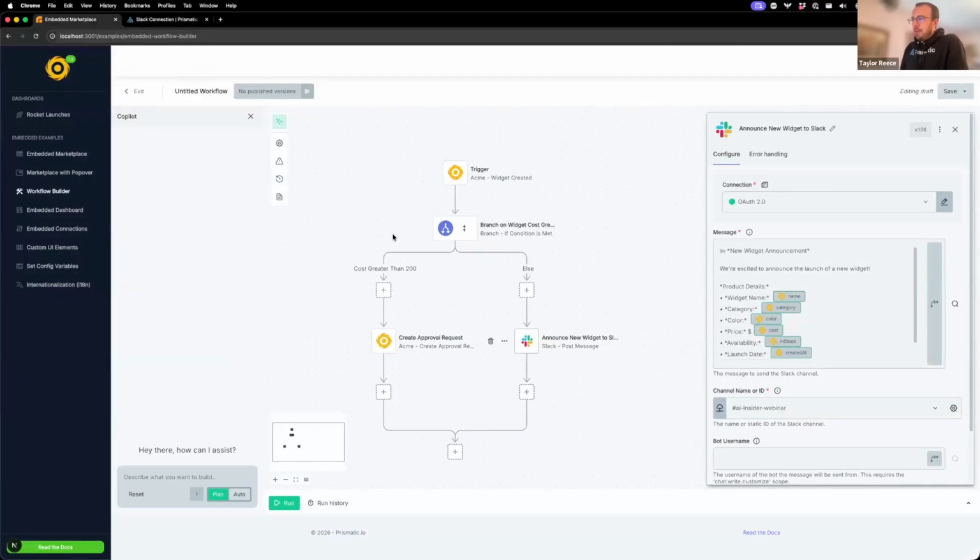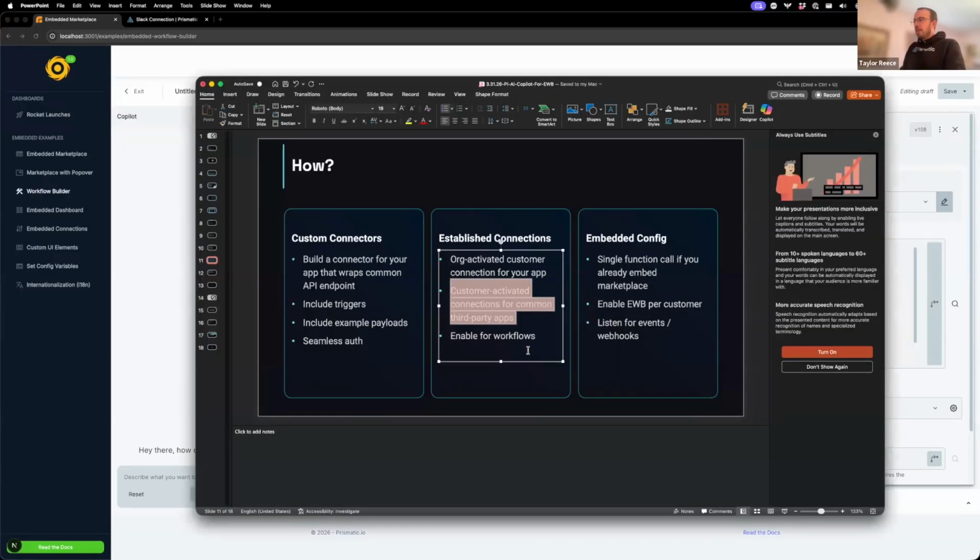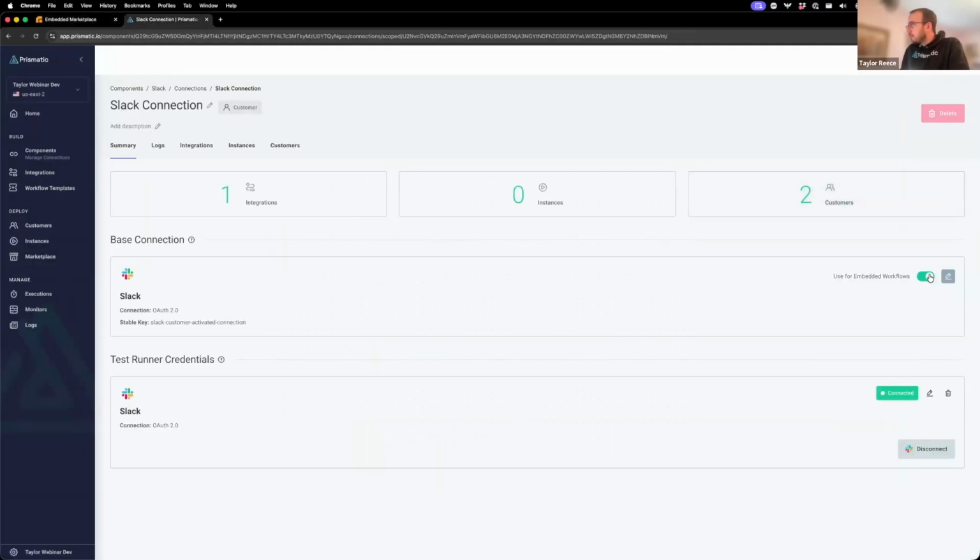So if you have an opportunity, make a list of, let's say, the 20 most common apps that you think your customers are going to end up creating workflows for. Then whenever your customer encounters that app within the workflow builder, they have a much easier OAuth experience as they connect out to these third-party systems. Enable for workflows, that's just the thing that I always forget to do. Click this little use for embedded workflows button to make sure this type of connection is used for embedded workflows.